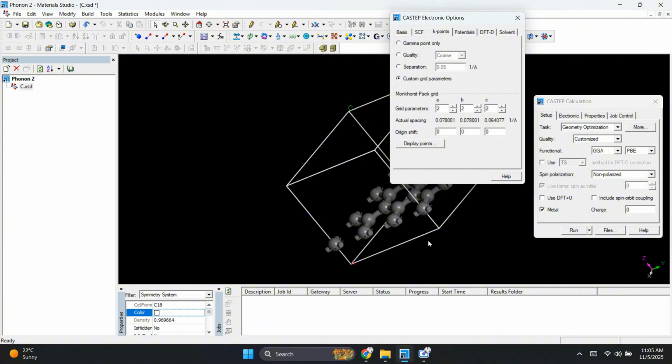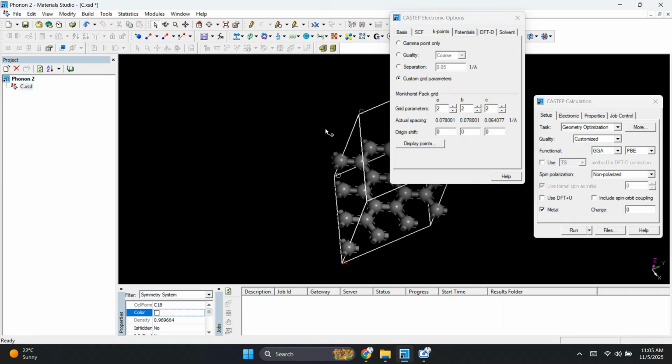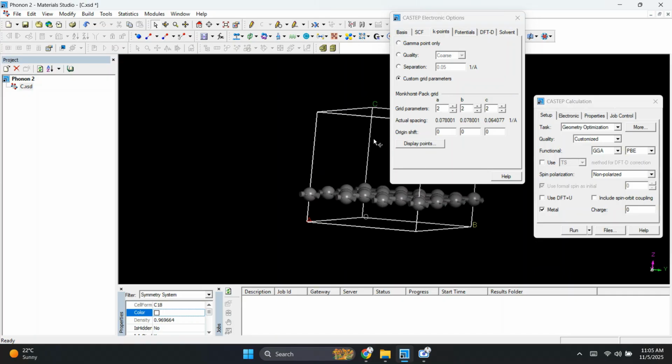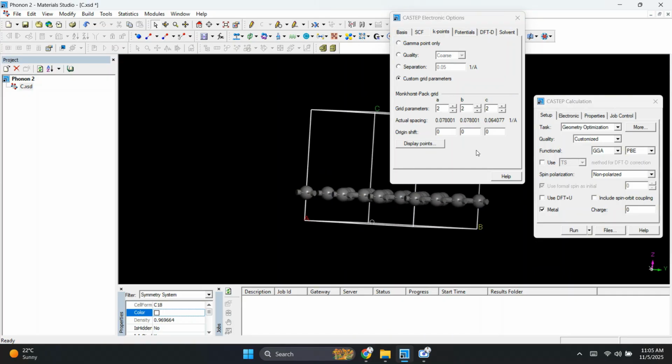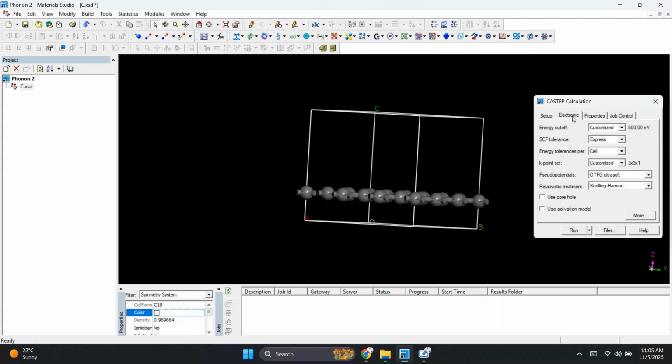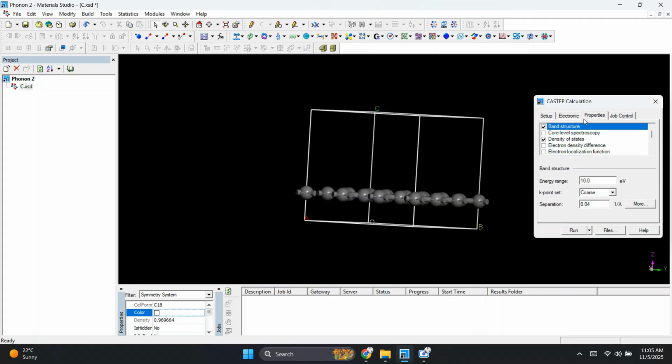Go to K points, and here you see this structure has only atoms in A and B direction, not in the C direction. So create grid parameter like 3 3 1, close it. This is the electronic tab that we completed. In the properties tab, uncheck all the properties because right now we are only going to do geometry optimization. The population analysis should be checked because it only tells us about the atomic position and its charges and everything else related to the structure.